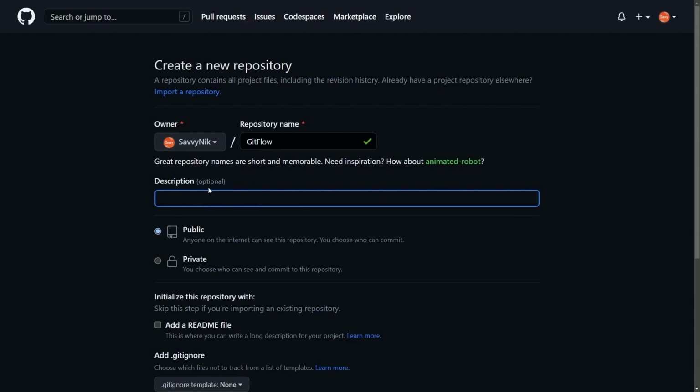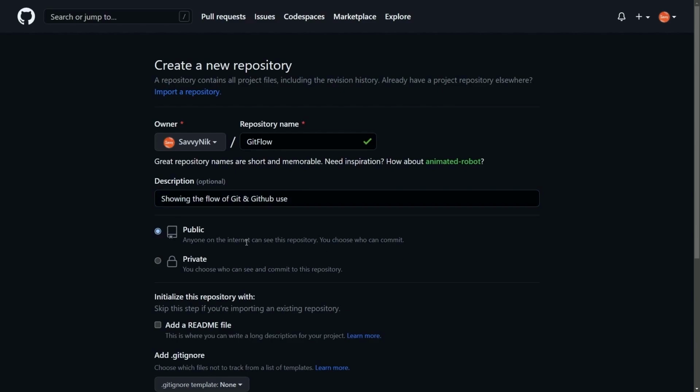Anyways, you can also put an optional description in, such as showing the flow of Git and GitHub use, at least for my purposes. Then you can also select between public and private. Private just allows only you and members who you choose to see the repository, commit and pull down the source code, versus anyone in the public can pull that code down or see it, but they cannot commit without you choosing who can commit.